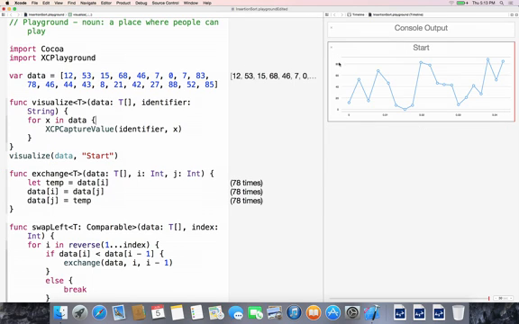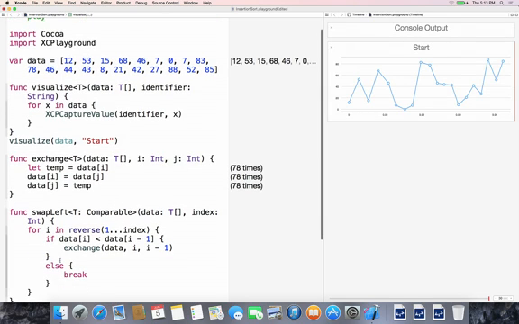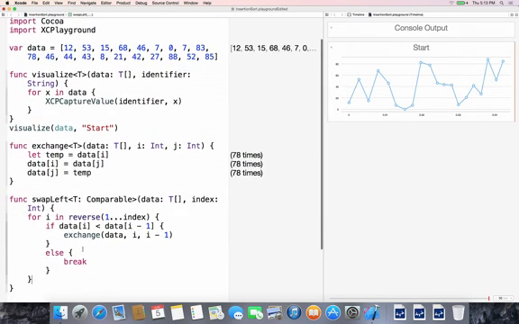And here you can see it ran, and here's our data at the start. So that's a good start. So now we're going to go ahead and visualize our data after every iteration of swap left.